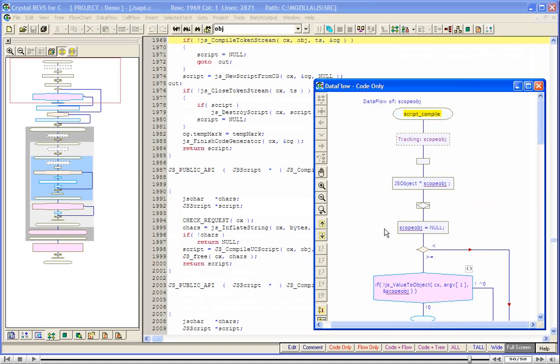In this demo, we saw how to use data flows. With data flow, you can track data across function calls even when the name of the argument is different from the name of the corresponding parameter in the called function.